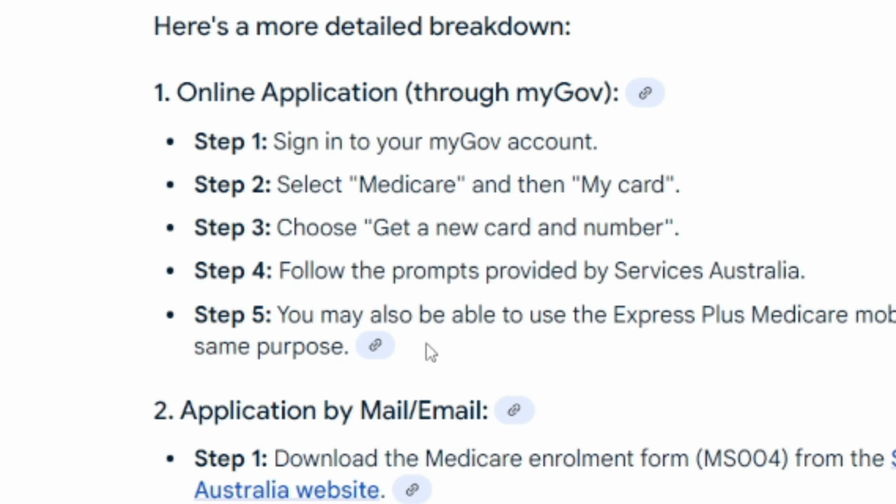And step 5, you may also be able to use Express Plus Medicare mobile app for the same purpose. So if you download Express Plus Medicare app on your phone, then you can follow the same instructions that are written here on your mobile phone, and then you will be able to have a digital Medicare card on your phone, on your MyGov account, and also the physical copy will be posted to your address as well.